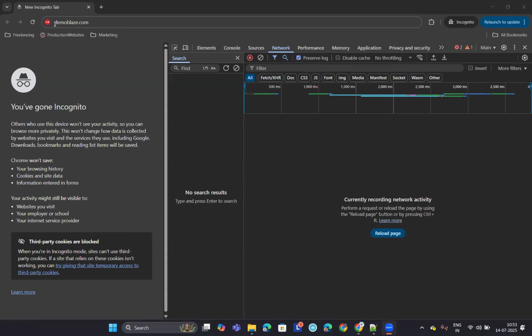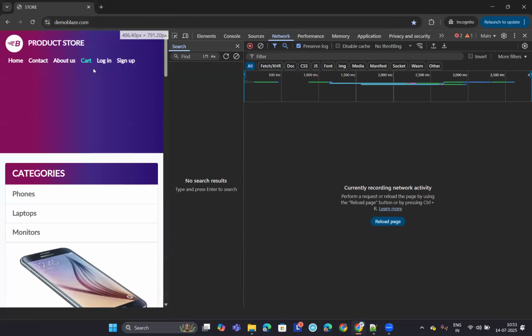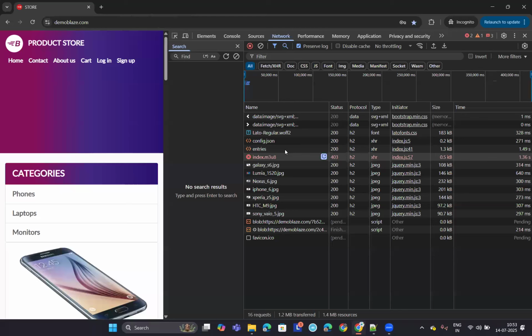So basically, when you are in the network tab, what does the developer tool do? When you are accessing any application like this, it will capture all the requests and responses, right? These are the requests that went to the server from the browser. Where can we see the response?